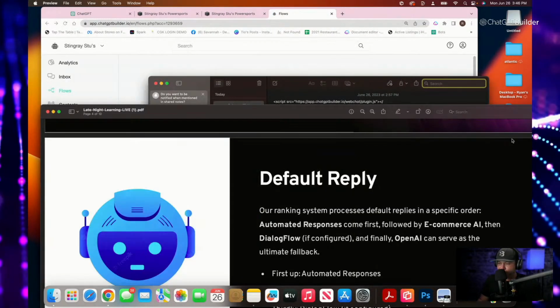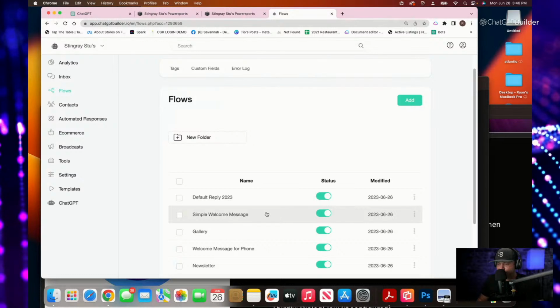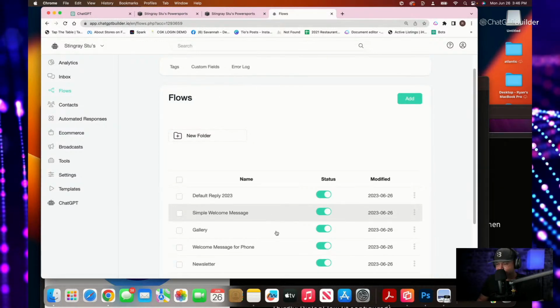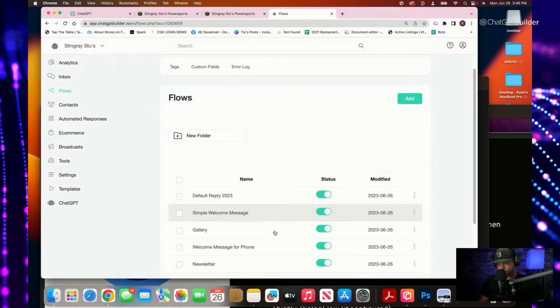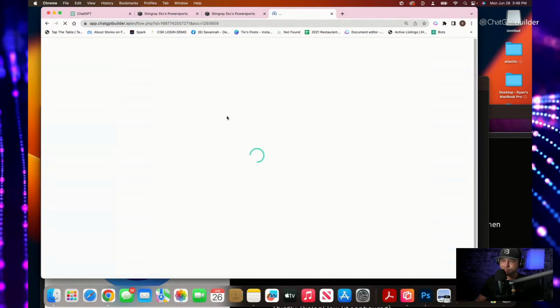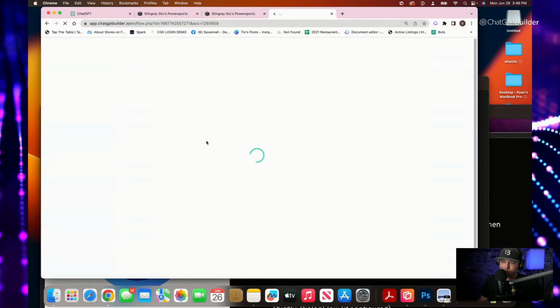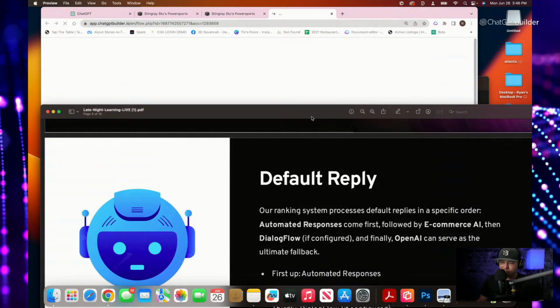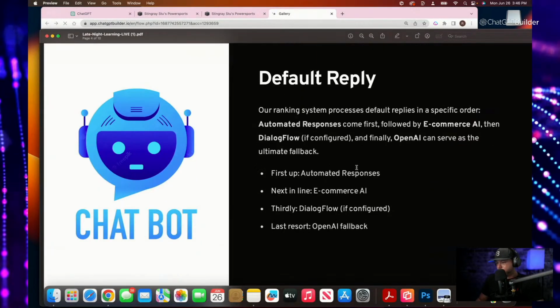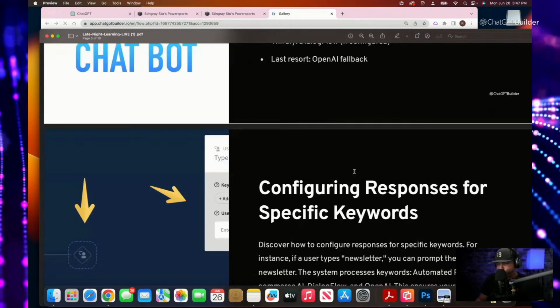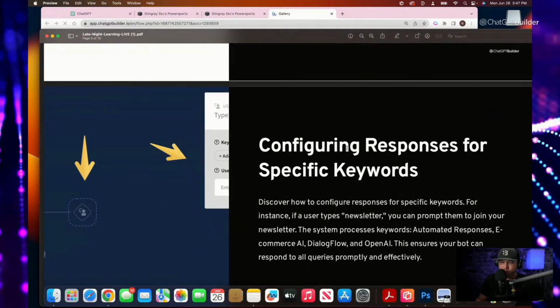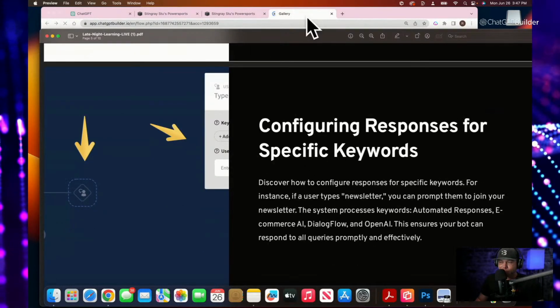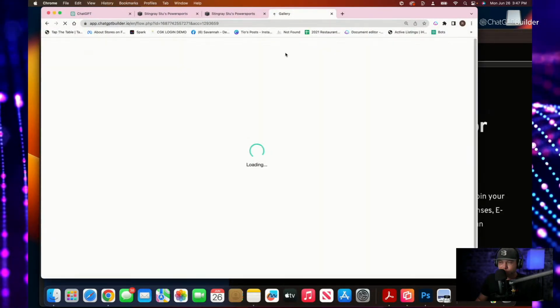All right, so we've got the default reply, we've got the welcome message, we've got the gallery. Let's go back to that gallery here, and we'll send that as a preview to the web chat. And let's see what we've knocked out. So we've knocked out the default reply. Next, we'll look at configuring your keywords or your automated replies, these are very important to understand too.